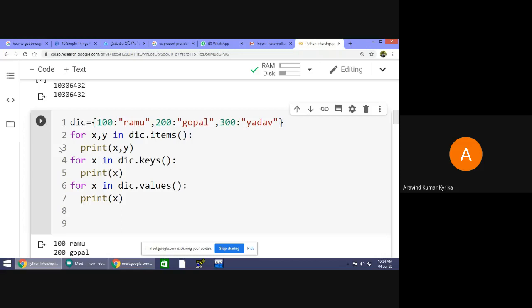This is the method of traversing dictionary items using a for loop. Generally, we use a for loop to traverse the elements. Dictionary, list and tuple are called iterables. Please make a note of it. Shall I go further?